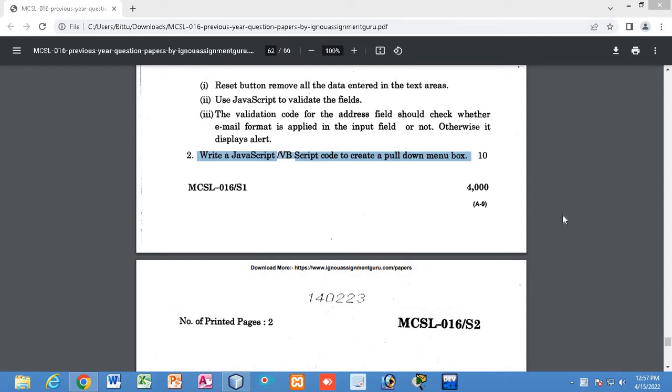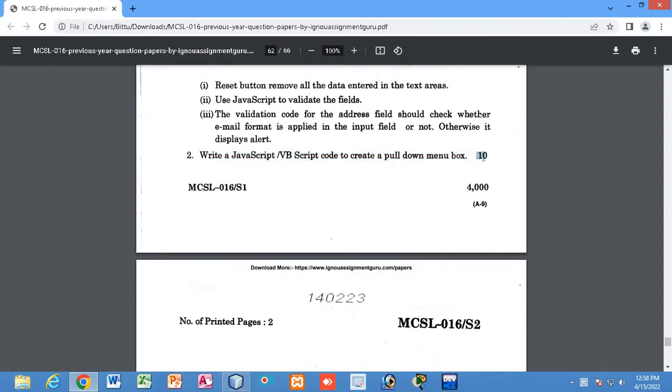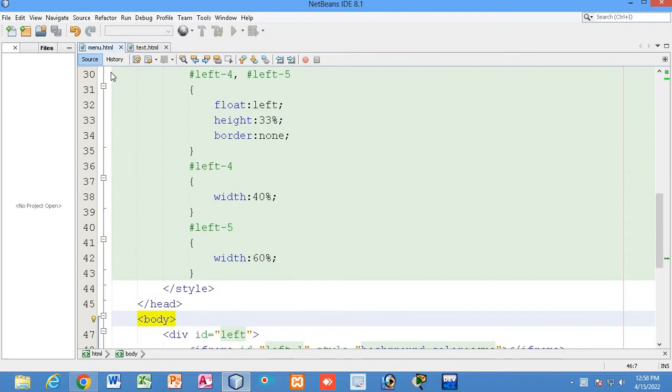Hello. So student, one of the important questions that might be coming in your exam, so let us solve this one. See, can you see? 10 marks question, very easy question. Write a JavaScript code for a drop down menu box. So let us do a drop down menu box, so it carries 10 marks. So just see how to do.